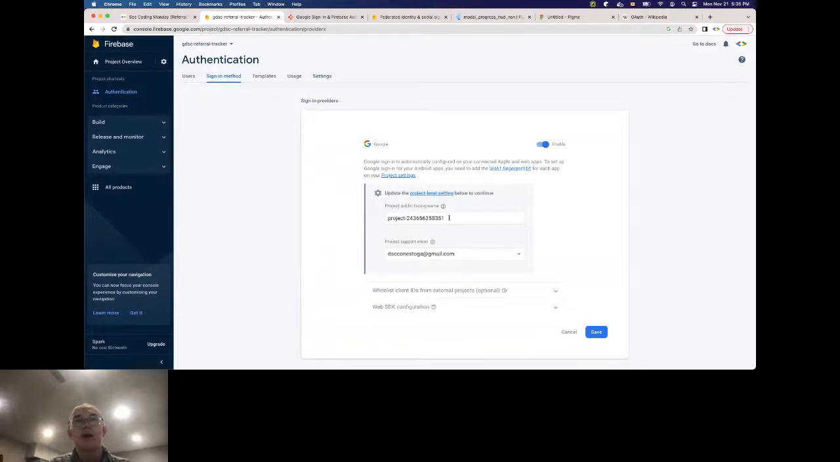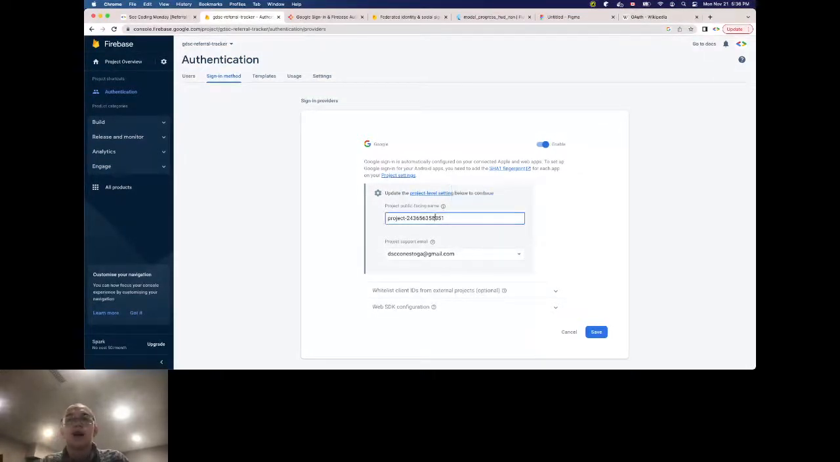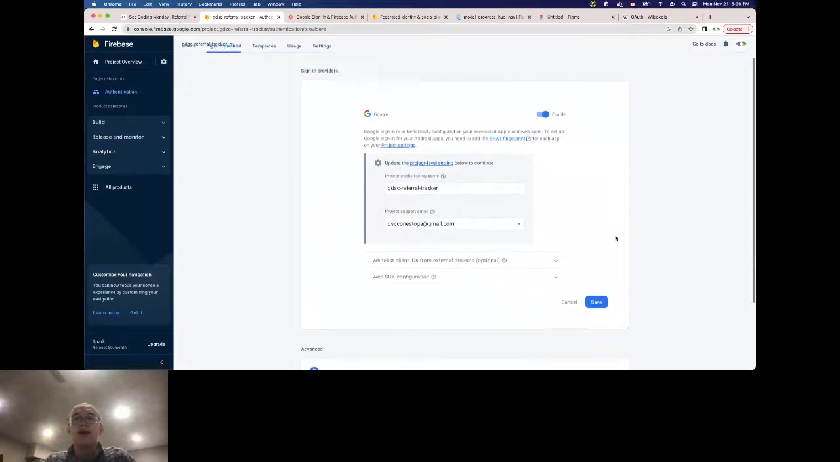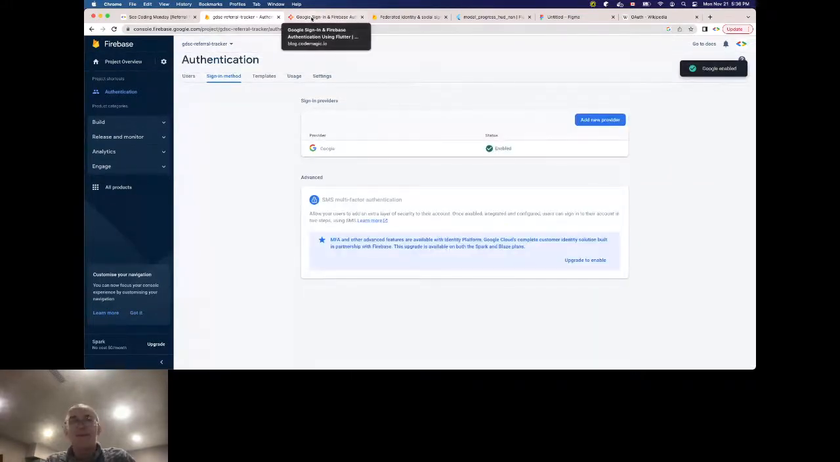Okay, project public-facing name. This will be the name presented to users when they are shown any public instances of your project. For example, this will be the name displayed on emails that your users receive after creating an account with your app. So probably you should call it whatever our app is. So GDC referral tracker, and we'll click save. Hopefully it works. Cool.